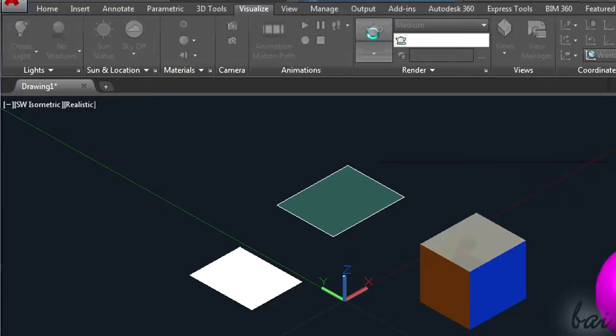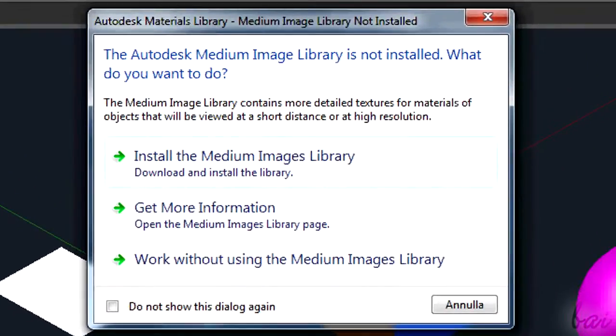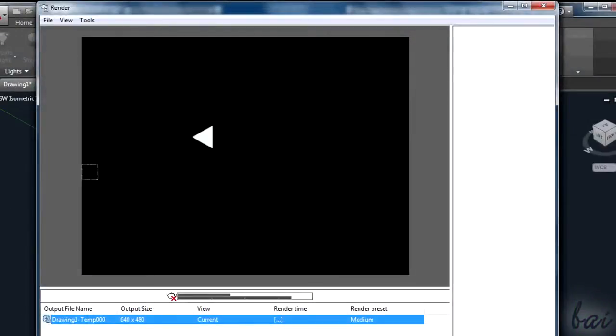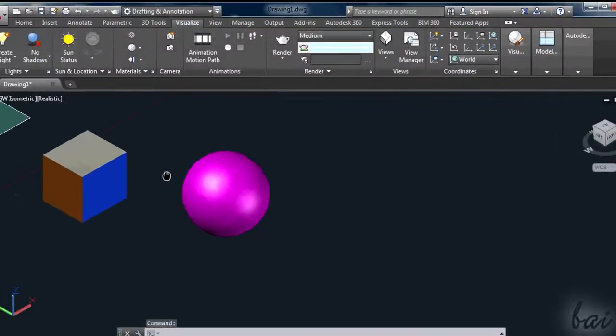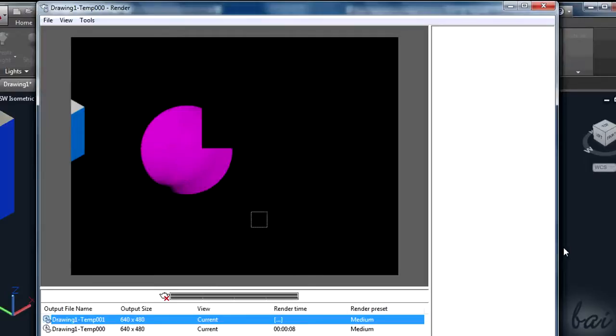If a dialog box will ask you to download and install the Medium Images library, go ahead. This improves a lot the materials rendering. In this new window, the final render is shown up. This renders what was shown in your workspace at the moment you started the render.